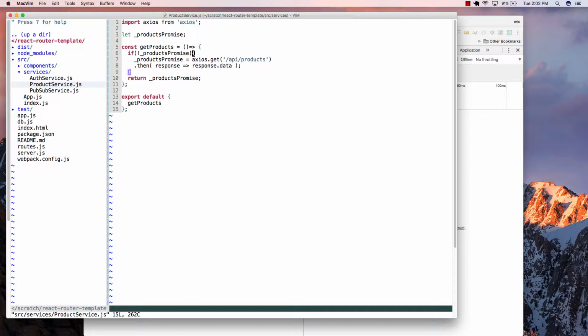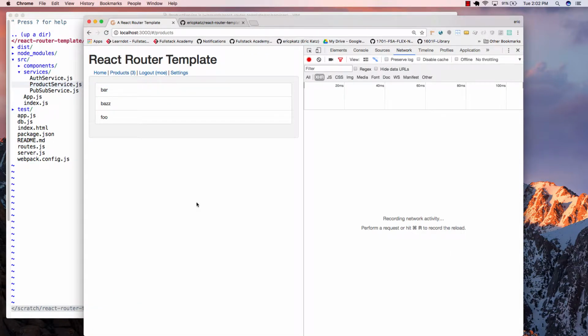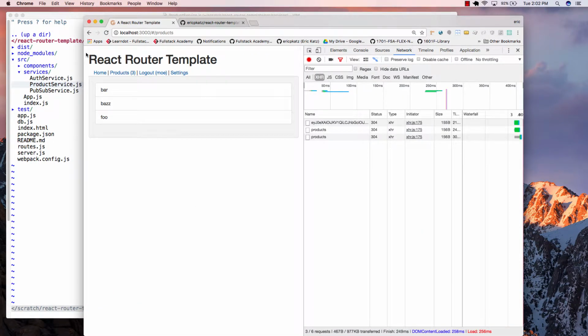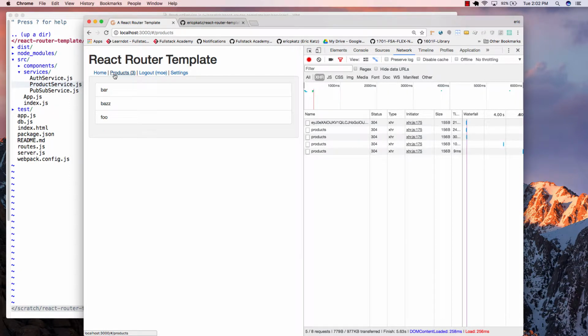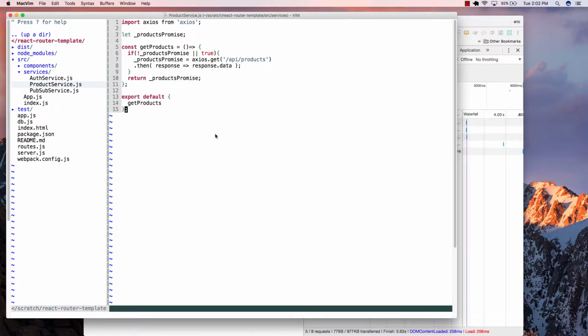In fact, if we wanted to just sort of fake this, if I say non underscore products or true, okay, now if I end up going back here and I'm reloading this, if I reload this page, I'll see that every time that I end up going to the products page, it's going to go and make that call to my product.